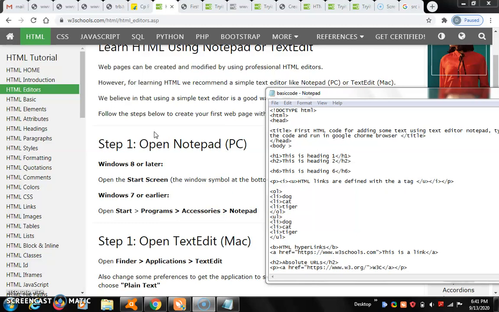Here, the first screen is w3schools.com, where I selected the editor. Here, the second screen is in Notepad. The HTML code file name is basiccode.html. So how do we go about that basic code?